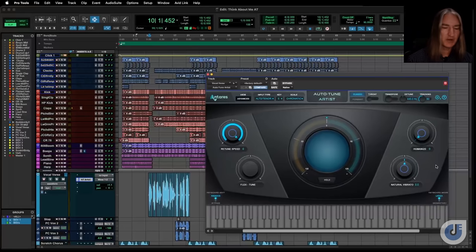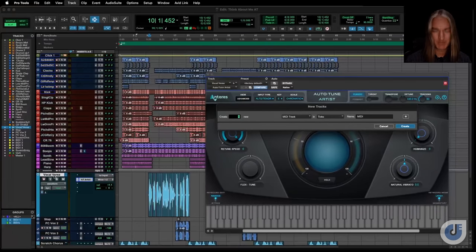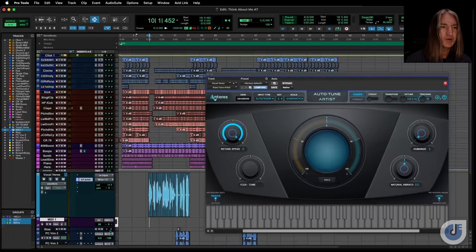Some of you who've seen the Autotune videos know that I use it a lot. So let's hook that up here and just do a MIDI track and see what happens. So I'm going to do a MIDI track, and I'll set the output of that to the Autotune on the vocal verse.